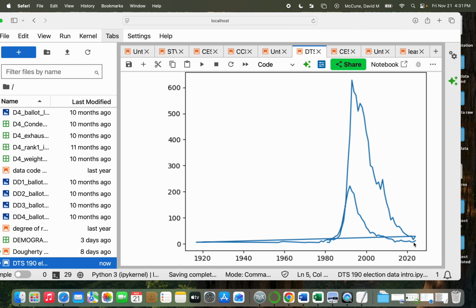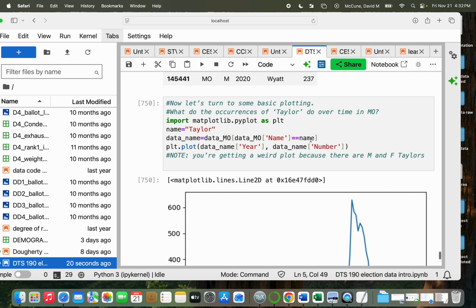Notice this plot is strange. There are 3 curves here. I actually don't know what this line is. I'm not sure why it's plotting that. If we were in class, I would ask you, what do you think this curve is, the taller one? What do you think this shorter curve is? And I'm sure somebody could come up with an answer. The answer is the taller curve is the number of female Taylors, and this is the number of male Taylors. But you didn't tell it to think about that.